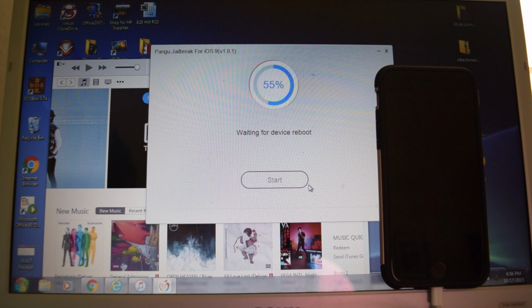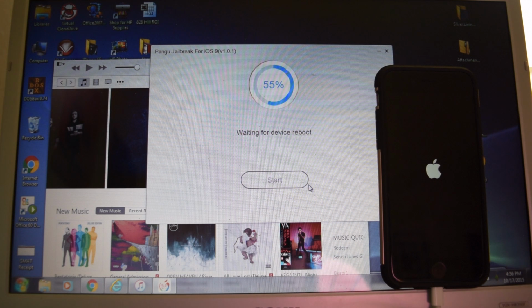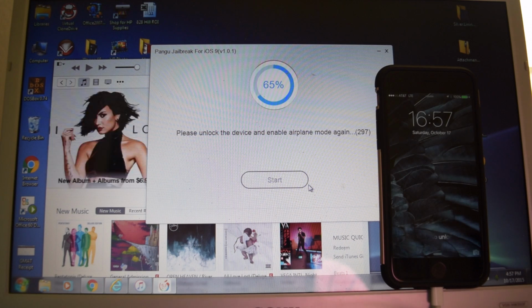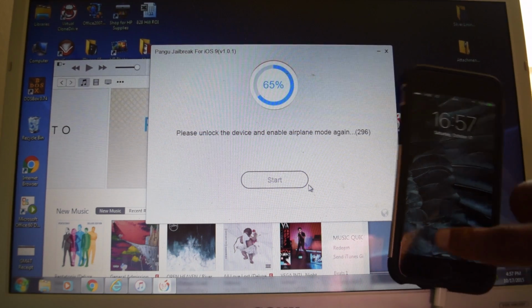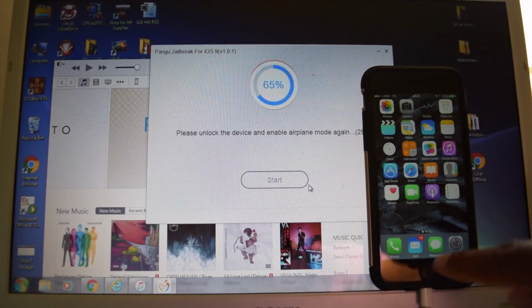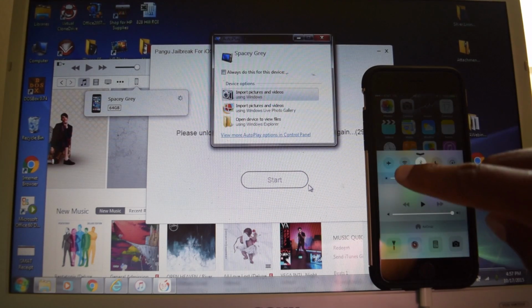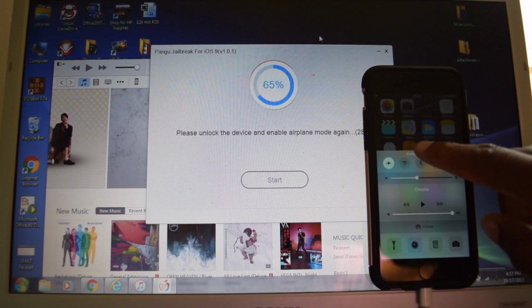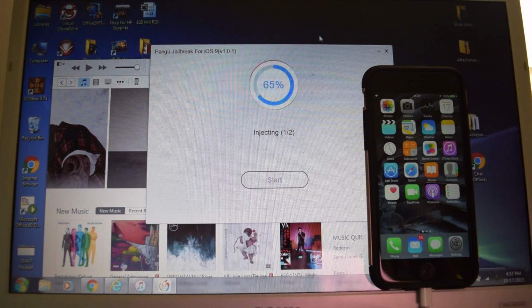Wait for your device to reboot, and then upon reboot, we're going to need to enable airplane mode once more. There it says, please unlock the device and enable airplane mode again. So we're going to slide to unlock, and then pull up. Let's close out of this. Enable airplane mode like so, and then it'll automatically recognize that.